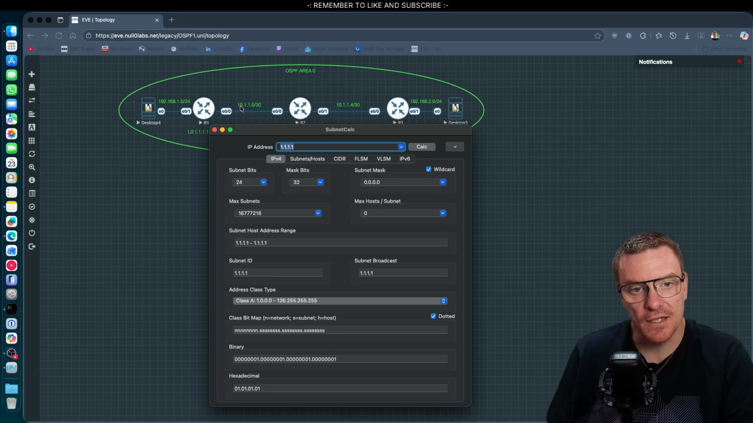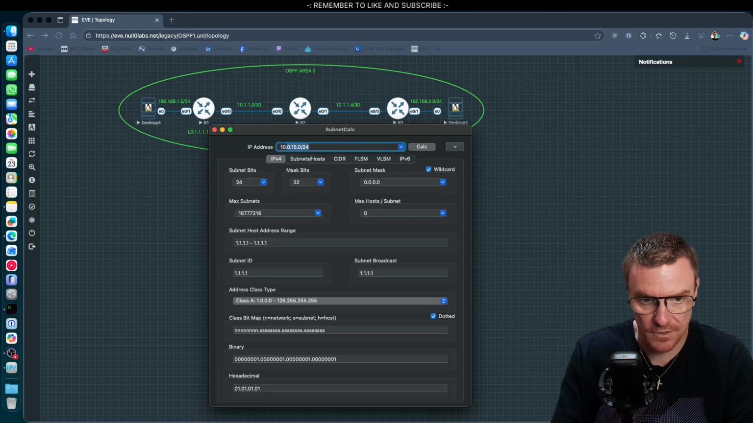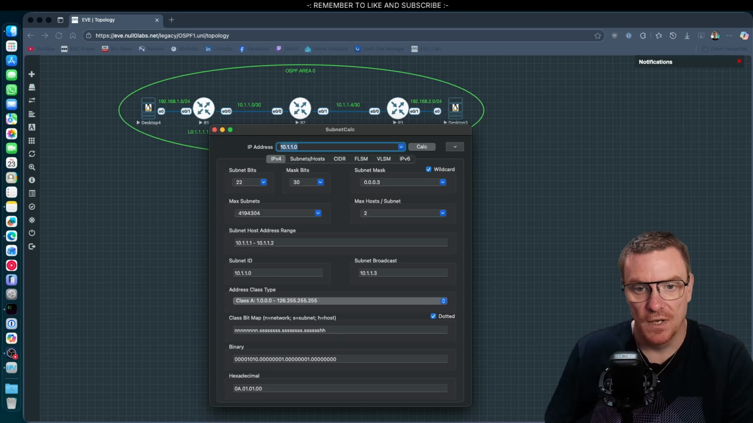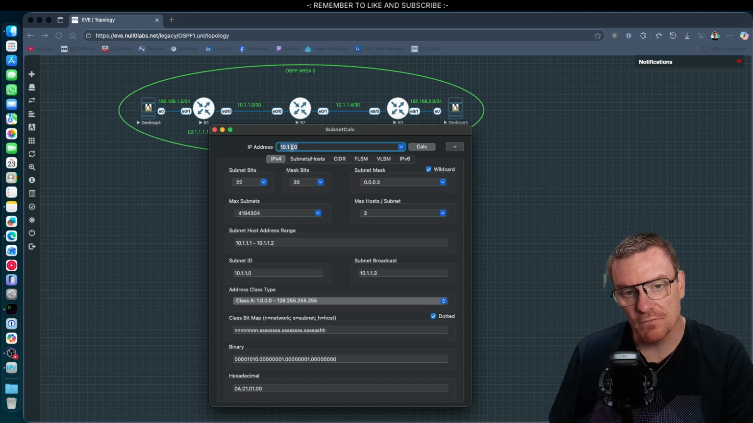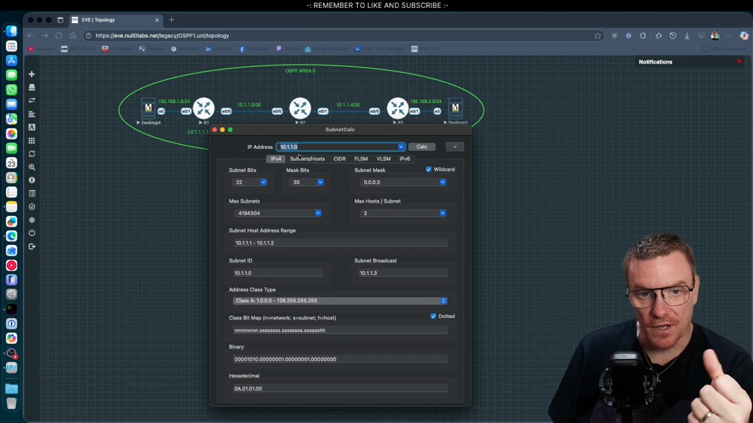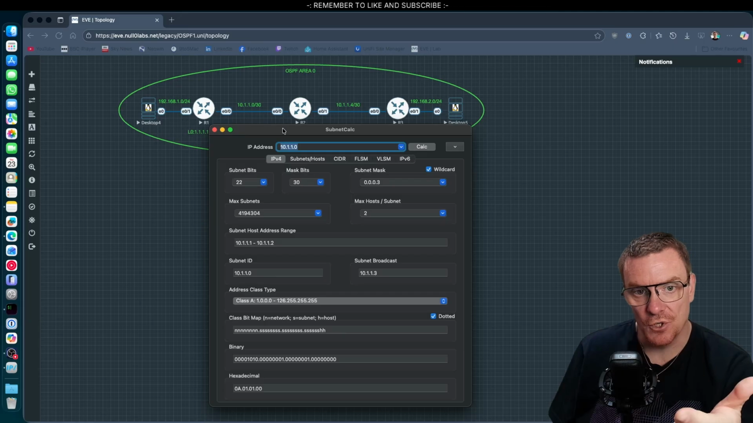So if we take this /30 subnet, for example, which is 10.1.1.0/30, we can see that the wildcard mask is 0.0.0.3. So we want to match, match, match all of these. And then this last bit, we're saying it can be either the 1 or the 2, basically the 2 hosts that are available. So that's how we match. So that's what that means.